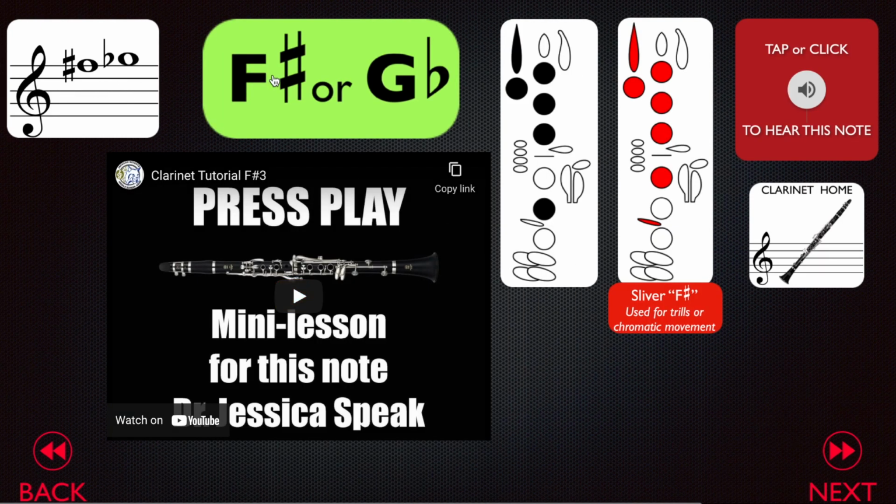So for example, F sharp for clarinet, it does go over the sliver alternate fingering that's used for chromatic scales, and does give some playing examples of that in each video. So that's a quick overview on our interactive woodwind fingering charts.